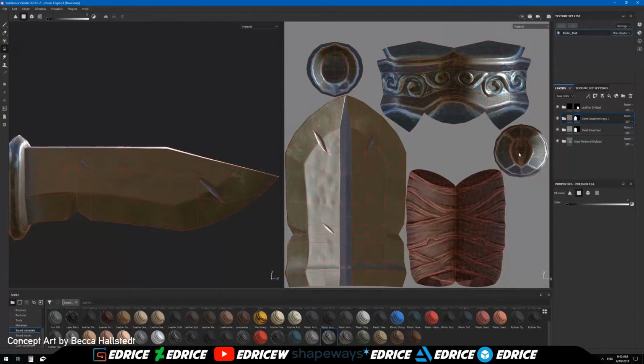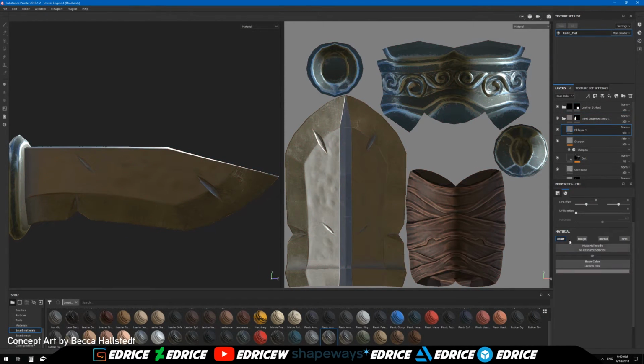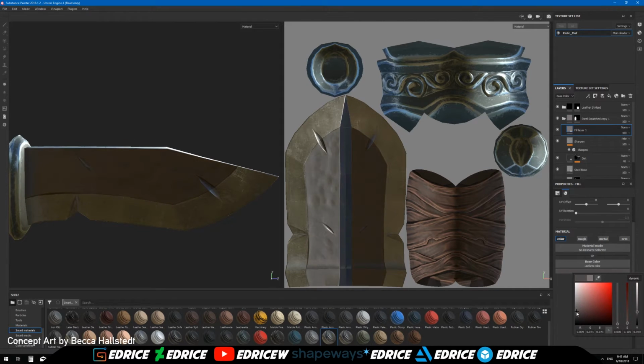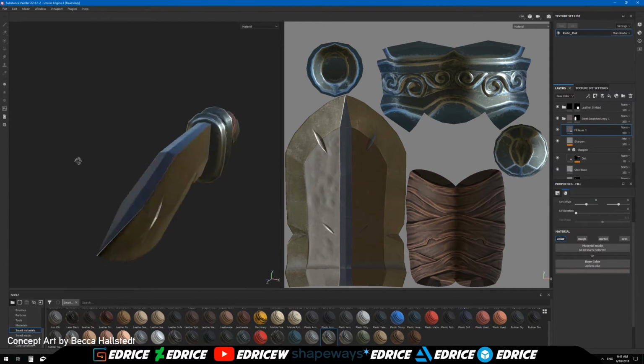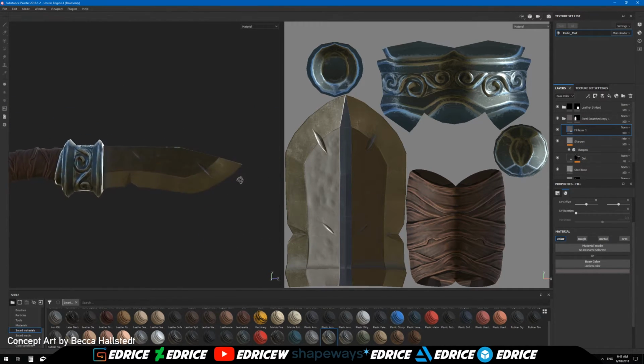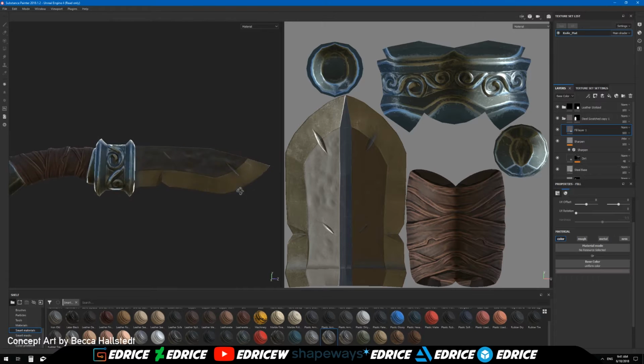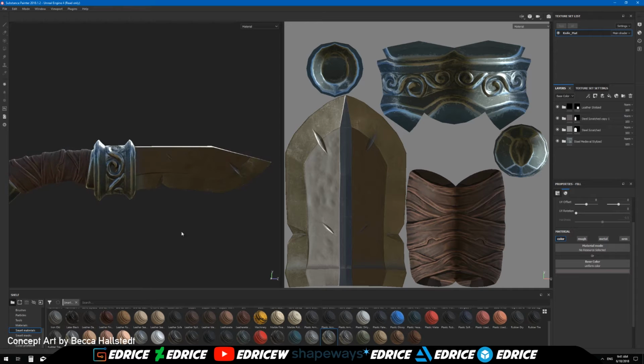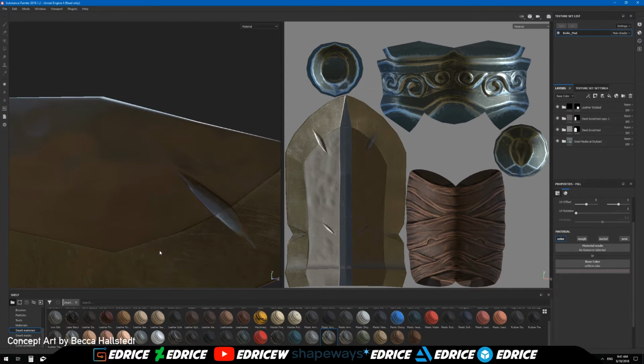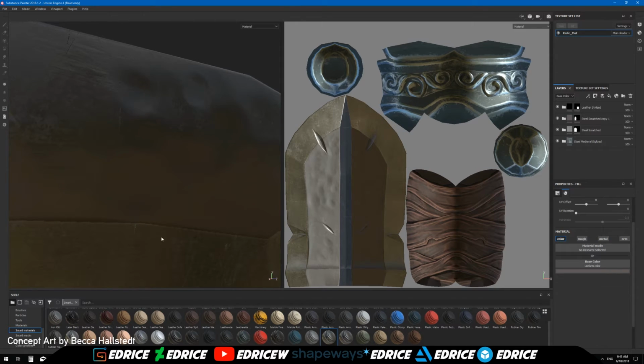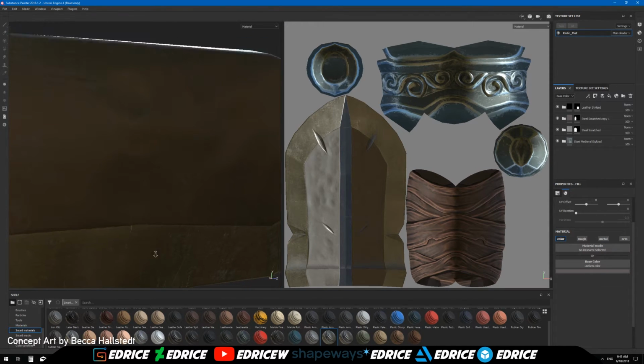I think this is maybe too subtle. So let's go back to our fill layer and make this a lot darker, like so, so we can actually see it. There. So now we have this dark value, this light value, and you can see that the scratches are flowing from one surface to the other.